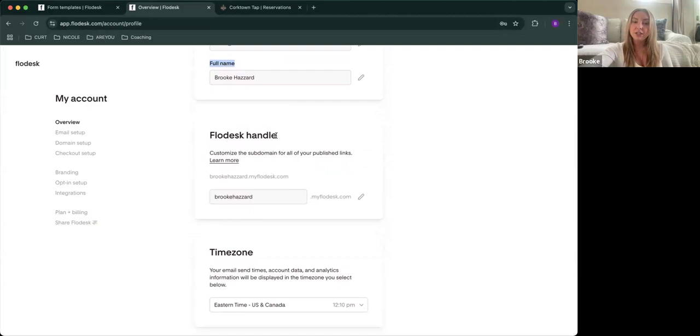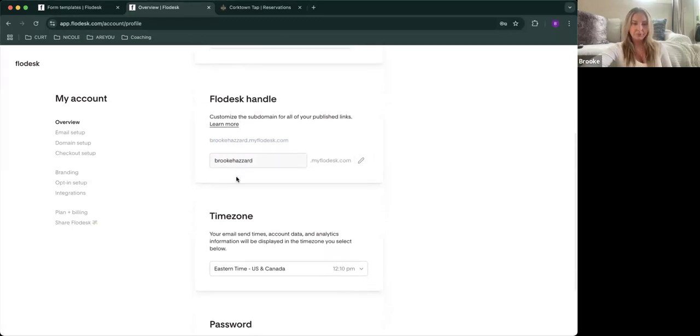And then another thing is your Flodesk handle. This is actually something it took me a while to figure out, but a lot of the times people have something like ice cream sundae 123, which is the one that Flodesk makes for you. So you can change that. It's completely free. You just hit the edit button and I just put my name. So that means whenever you make forms or send links that are connected to Flodesk, the link will just be something similar to brooke.hazard@myflodesk.com compared to ice cream sundae 123, right?